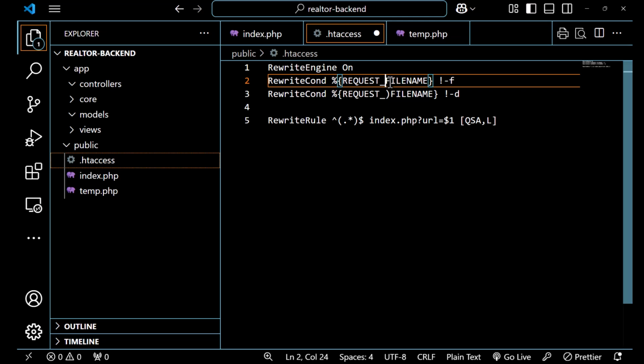Okay, there is this extra parenthesis. Let's remove it. Okay, let's refresh, and as you can see, now we are seeing the contents of the temp file itself. So this part is sorted as well.